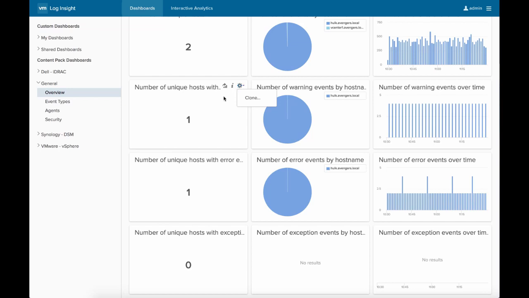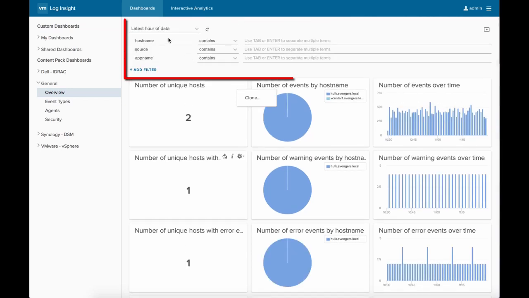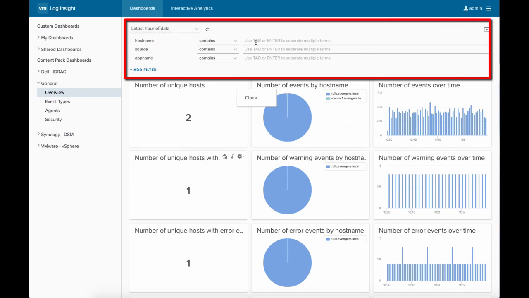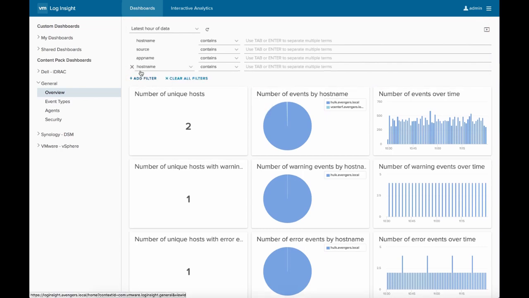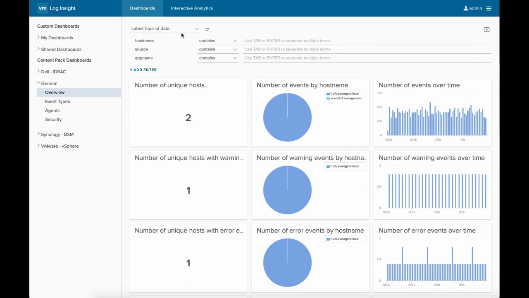Up at the top of the widget pane, there are filtering options available. These will apply to all the widgets underneath. A number of common filters are already provided, but if those won't work, it is possible to add new ones. It is also possible to restrict the time period for the widgets, which is handy when operating in a large environment with lots of logs.